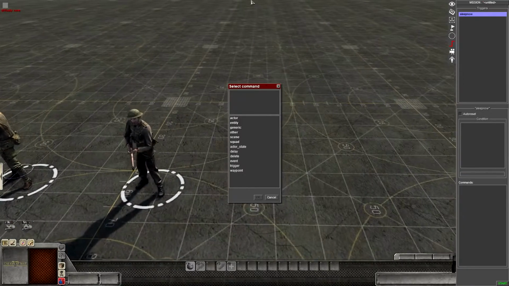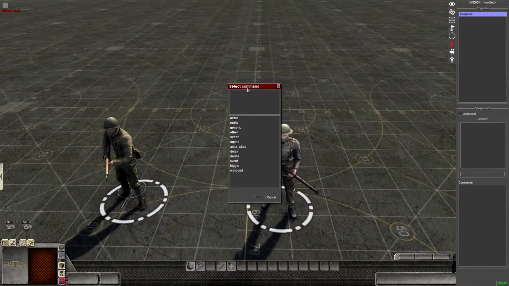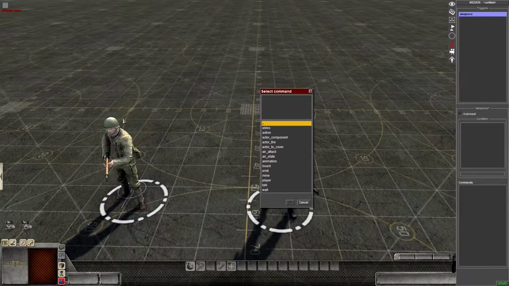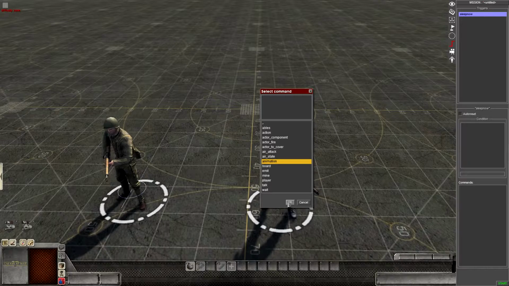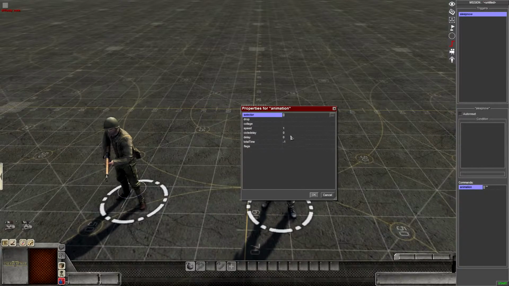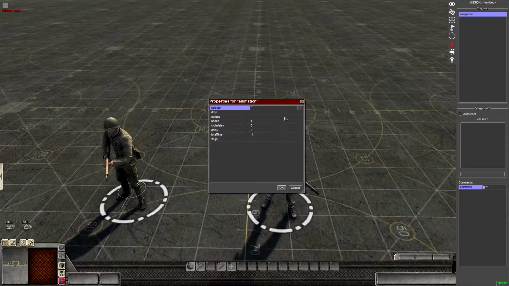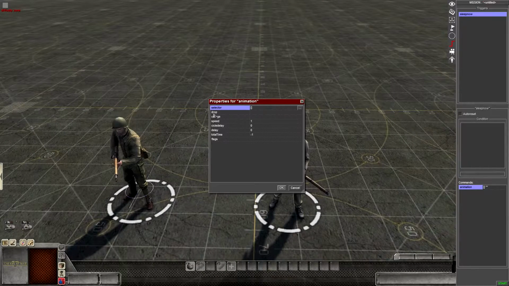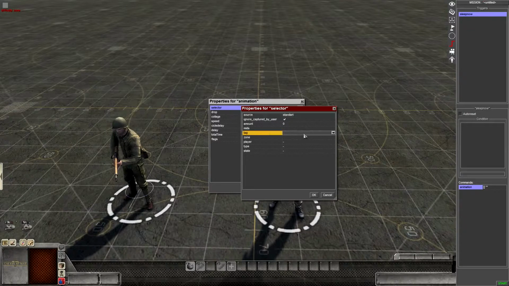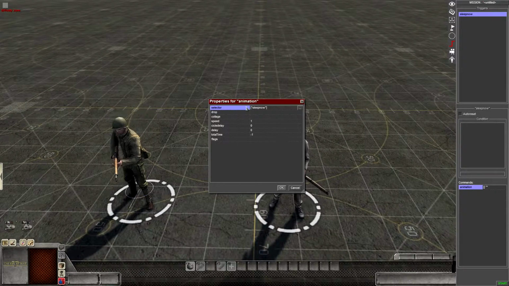The first thing you're going to want to go into in this select command prompt box is actor. Go straight down to animation and hit OK. The first thing you'll see in this box is properties for animation: selector, drop, collage, speed, and all these other things. What you want to go straight into is selector. Go to tags, and then tag the sleep now soldier.